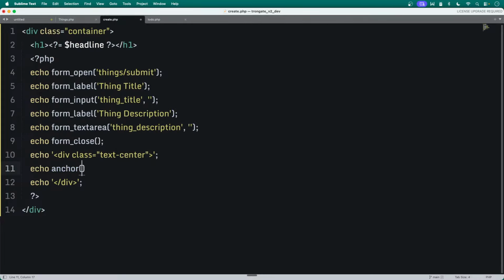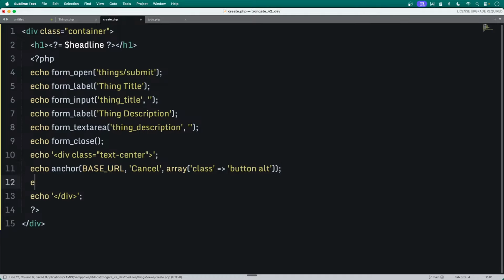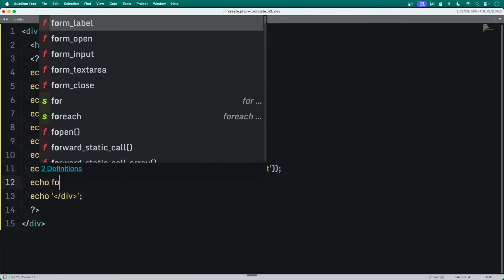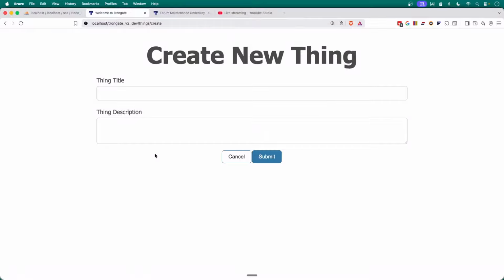Now this is going to go to the base URL. It's going to say the word cancel, and it's going to have a class of that. So a little cancel button, but then we'll have form submit like that. Perfect.